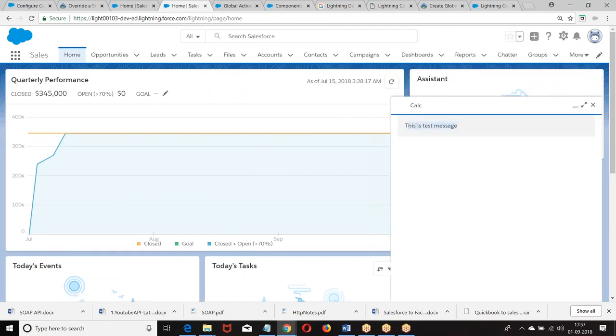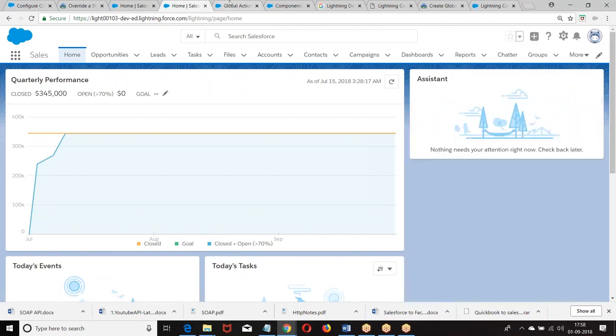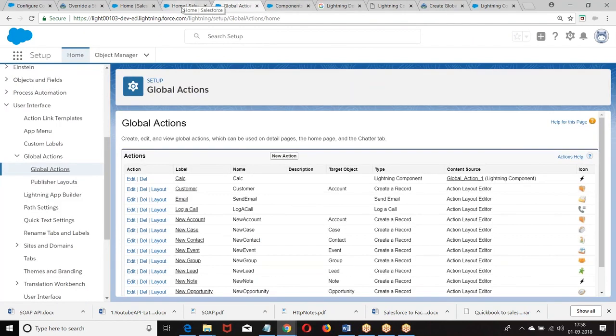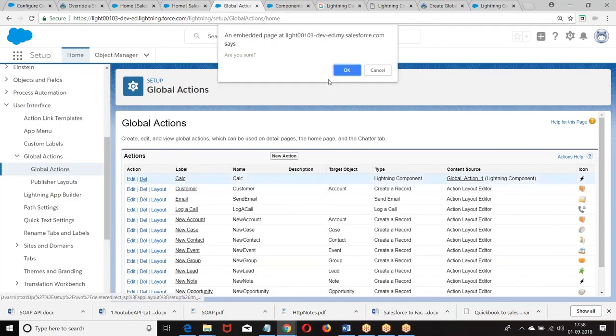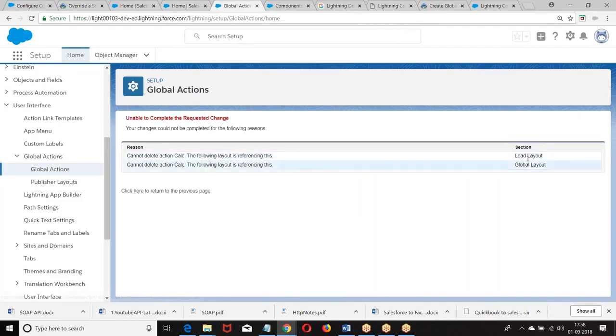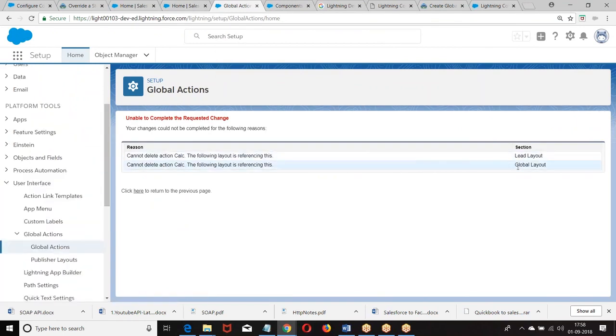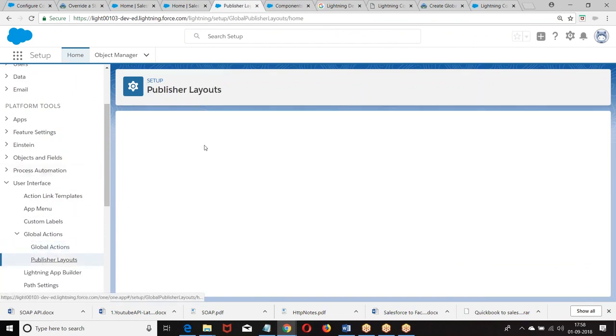Right. This is a test message. This is a test message, right, boss? So what I'm doing, go back here. Now why is it giving an error message? Because they're added to the global actions. I need to remove the action which is already there from the global actions. If you want to delete it, remove from the global actions, edit.